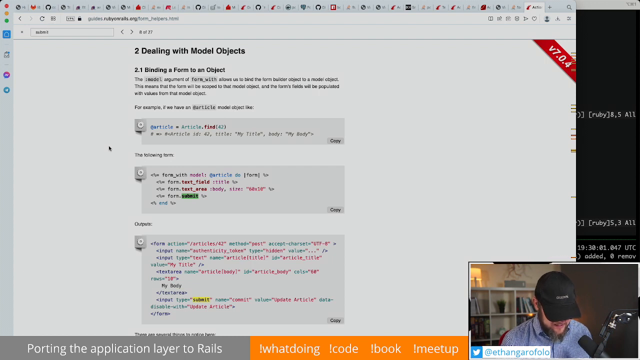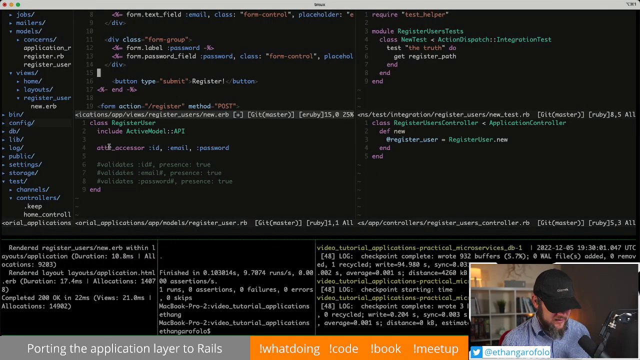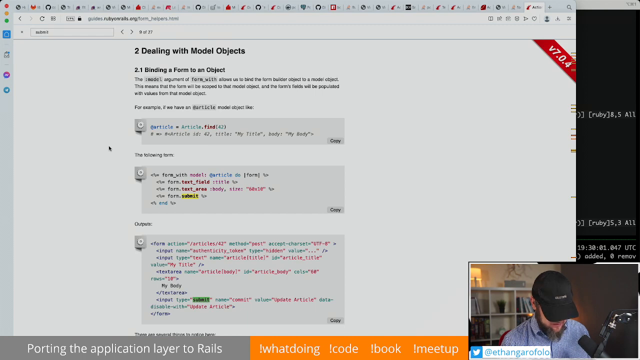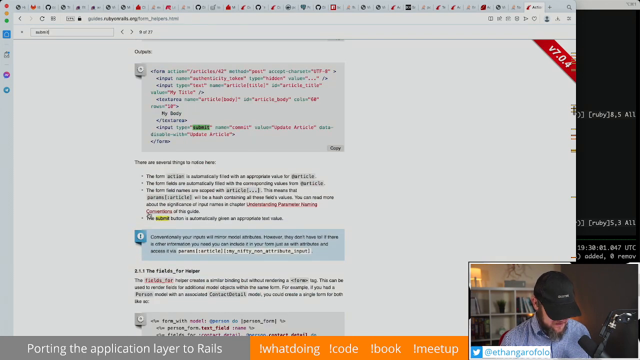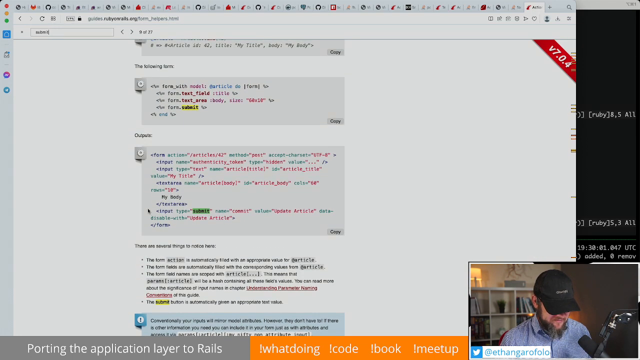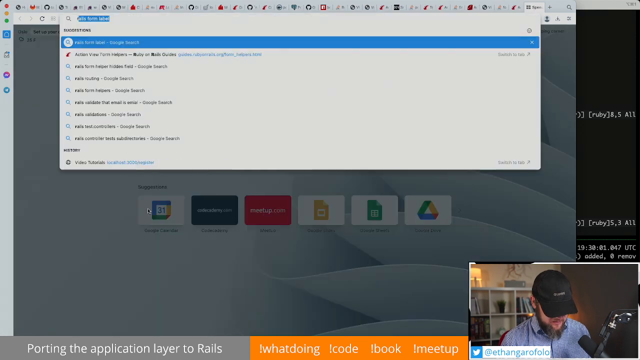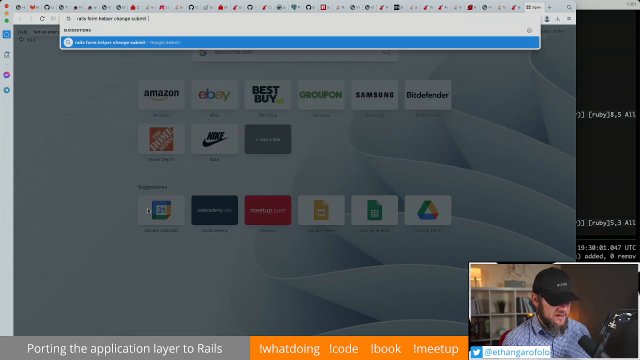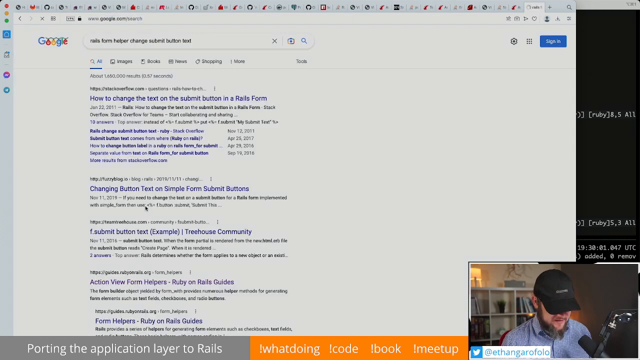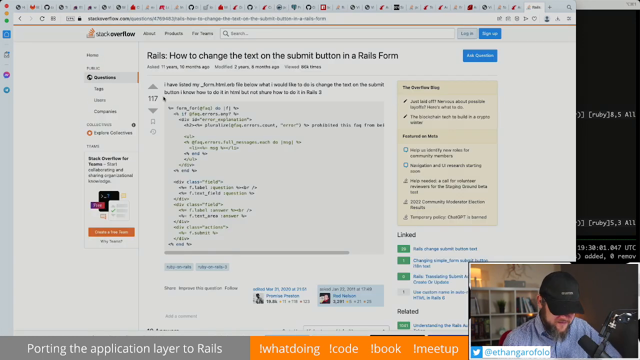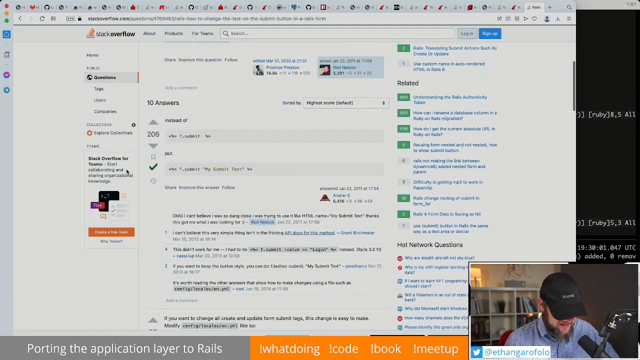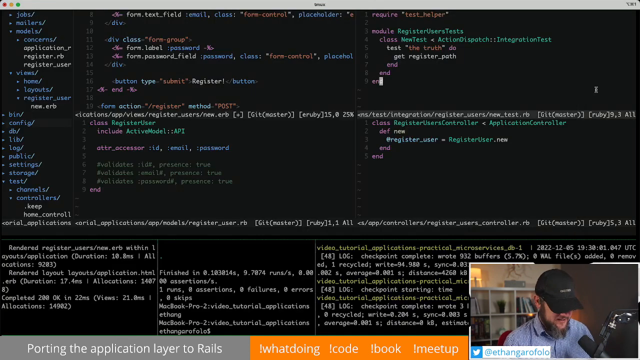How do you change the text on it? Is that the value? Button type. The submit button is automatically given an appropriate text value. So I guess, Rails form helper change submit button text. Oh, let's go back to 2011 for this one, shall we? You just pass it as an argument, or at least you did in 2011. Let's see if that is still the case.